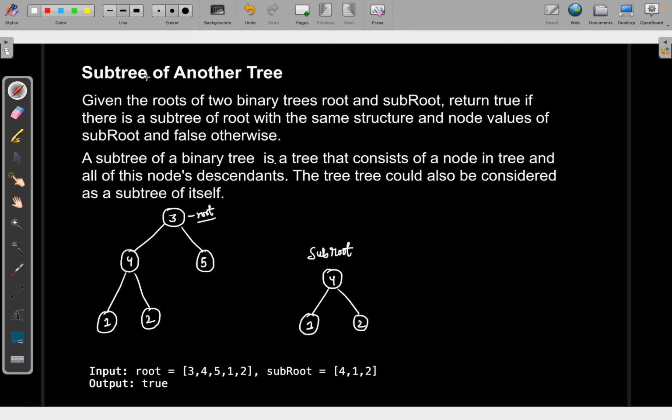So we have Subtree of Another Tree. Given the roots of two binary trees, the root and the subRoot, return true if there is a subtree of root. So basically, what is a subtree? Here they have mentioned that a subtree of a binary tree is a tree that consists of a node in the tree and all of that node's descendants.